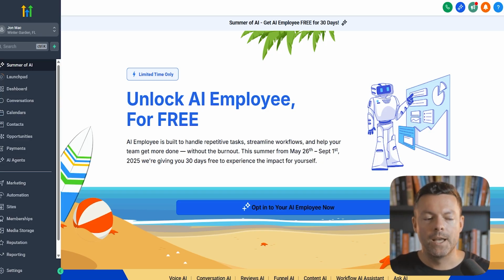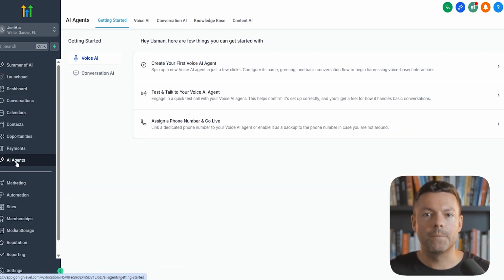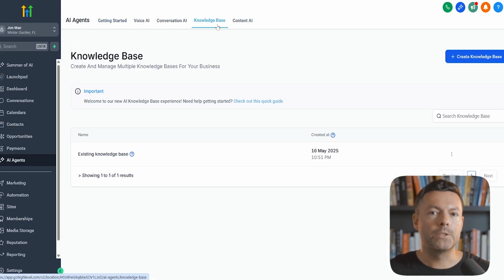Let's jump right in. And we're going to come right down to AI agents. But instead of starting immediately in the Voice AI tab, we're actually going to start with the knowledge base. This is a little hack that's going to save you a couple minutes of time. It's just something I figured out with this new layout.